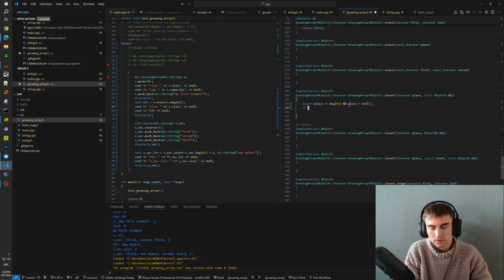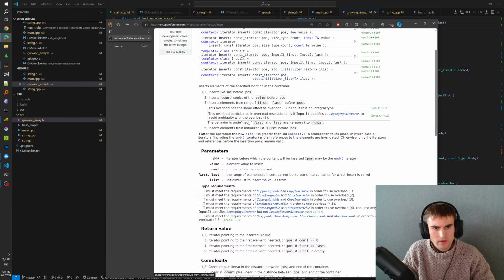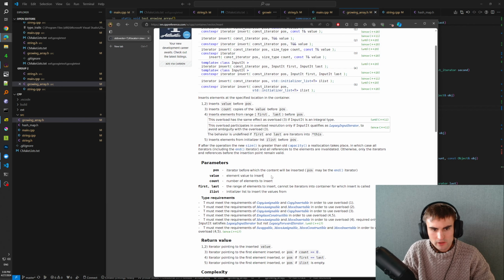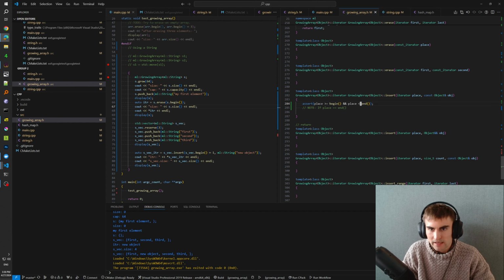And I will make a note. If place equals end, let me read the documentation one more time. Iterator before which the content will be inserted may be end iterator. Okay, that's correct. So it can be an end iterator, and then in that case we insert before.